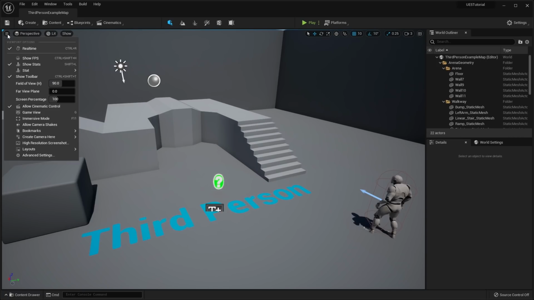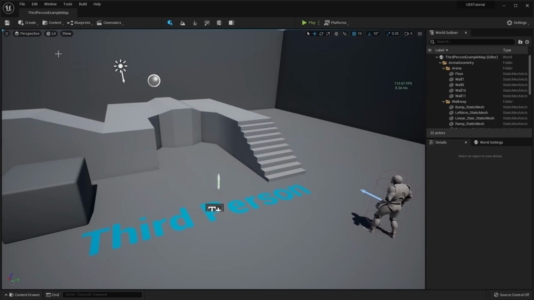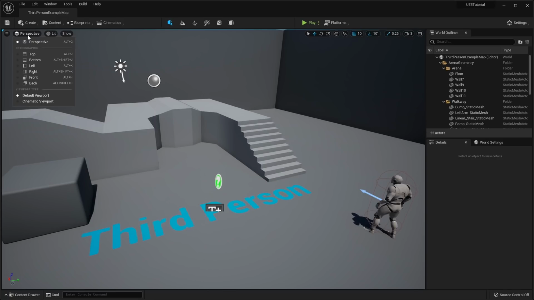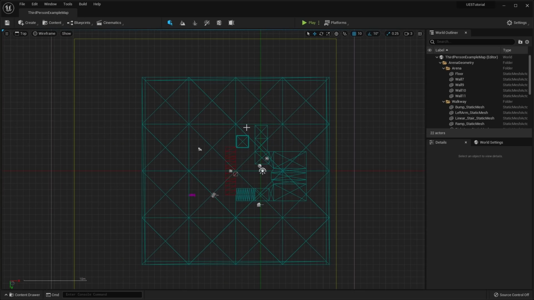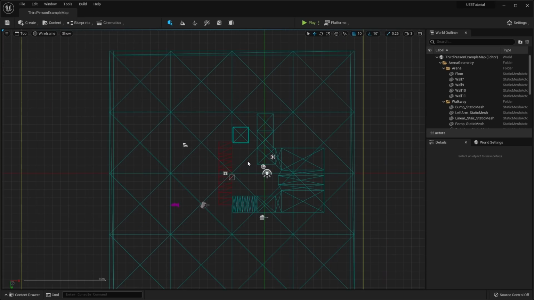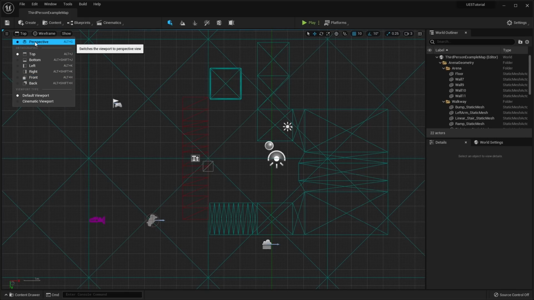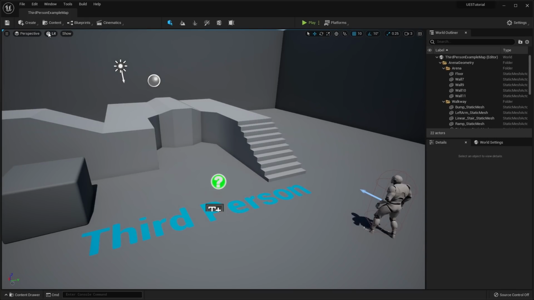Okay, and then over here on the left, we have our viewport options. So we can show our FPS here. We also have our field of view, all of that good stuff. Then we have our viewport camera settings, so we can go into top mode, if we were, say, designing our level and we need a top-down view of where to move our assets. Then we have bottom, left, right, front, and back. And then we have back to perspective.